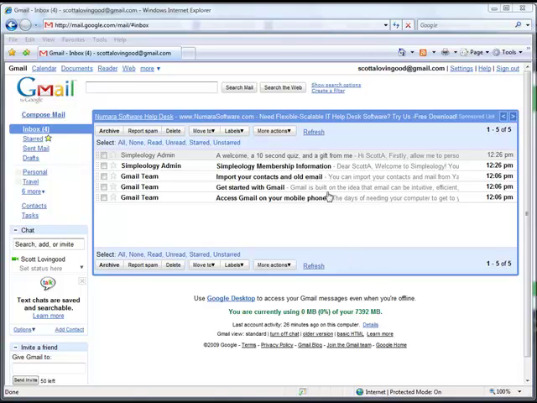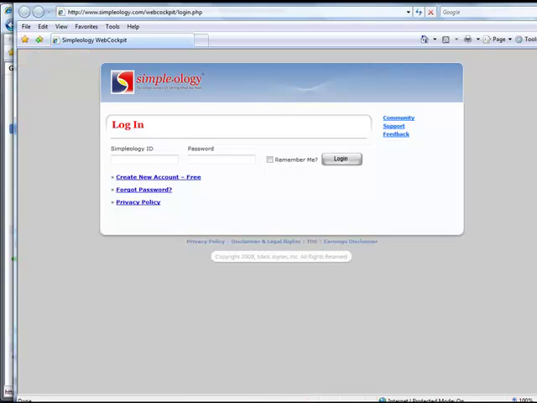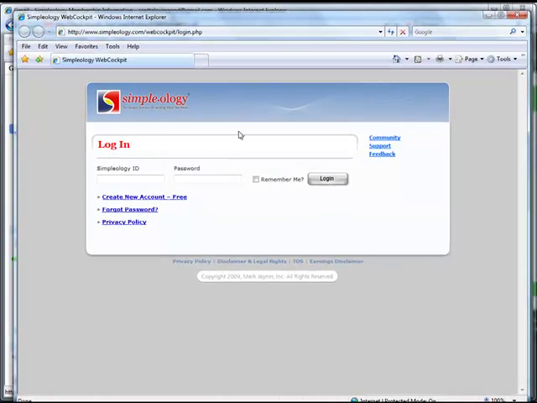So we're going to go in and take a look at our Simpleology membership information. It'll give you your username and a temporary password. What I like to do is highlight it and hit Control-C to copy it, so that when I go to the login, you're going to see a page like this. Shrink it down so it all fits in here, where it wants you to put in the ID that it just gave you and your password. You hit Control-V inside the password box and it will paste your password.